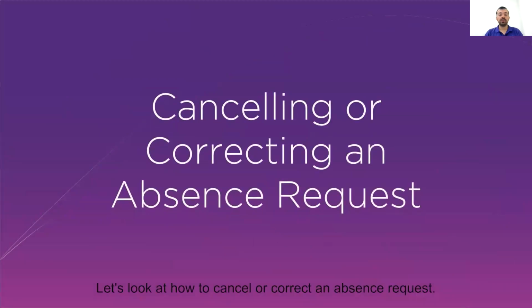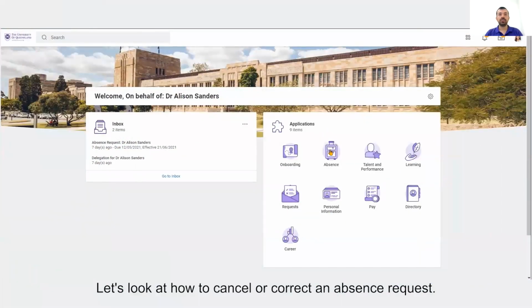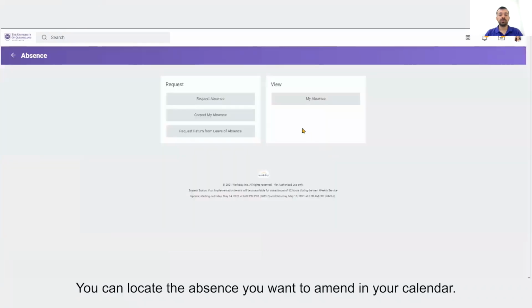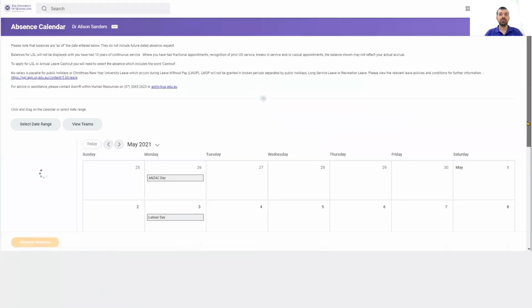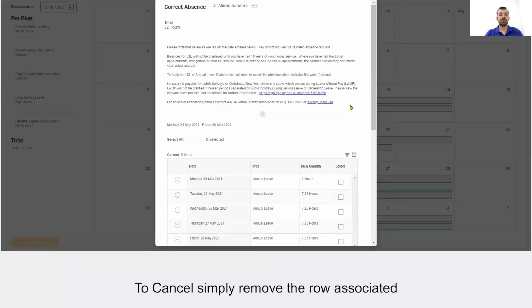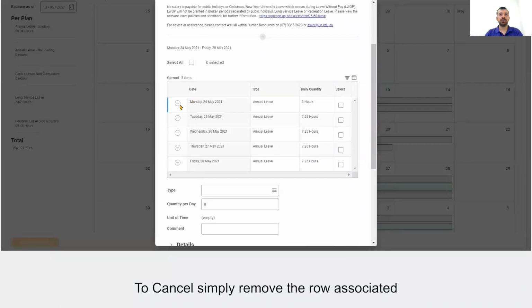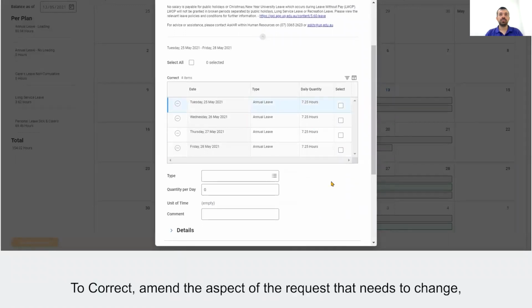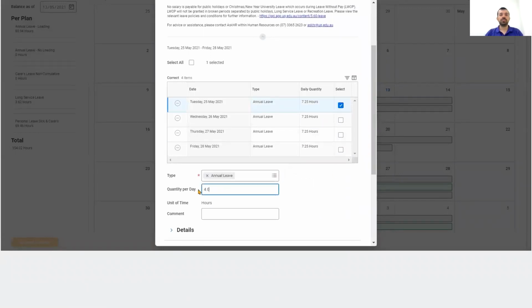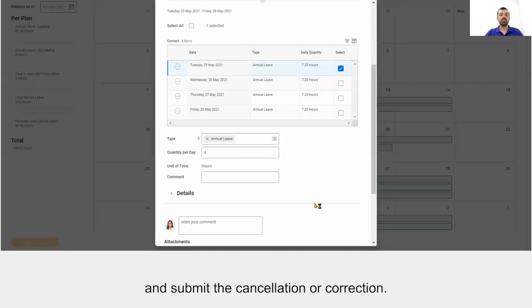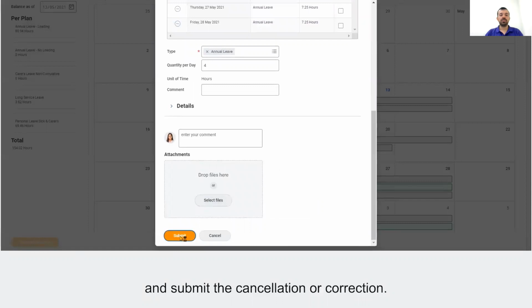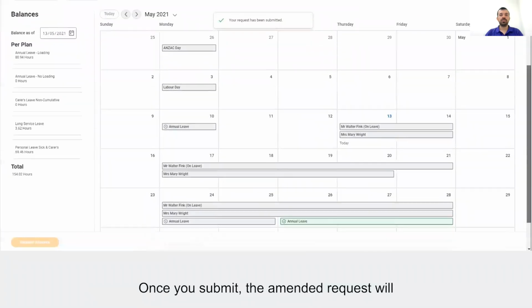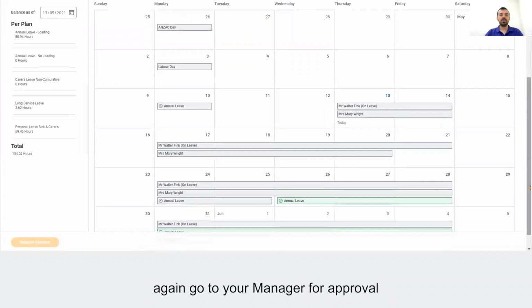Let's look at how to cancel or correct an absence request. You can locate the absence you want to amend in your calendar. To cancel, simply remove the row associated with the day you want to cancel. To correct, amend the aspect of the request that needs to change, such as the hours in each day. Enter any comments or attachments and submit the cancellation or correction. Once you submit, the amended request will again go to your manager for approval, and you'll receive a notification once it's been approved.